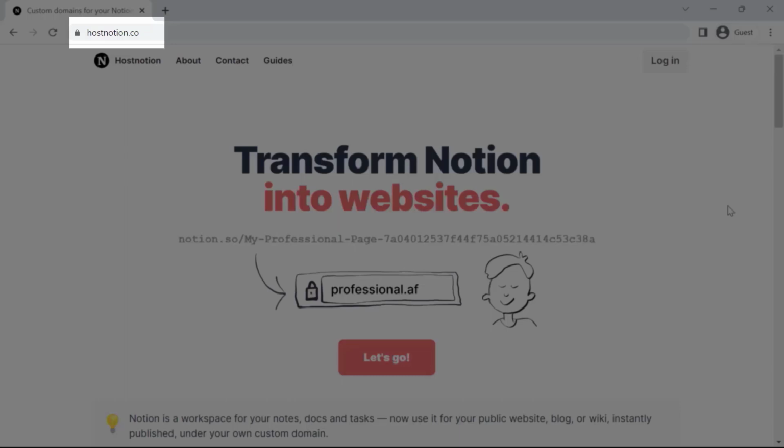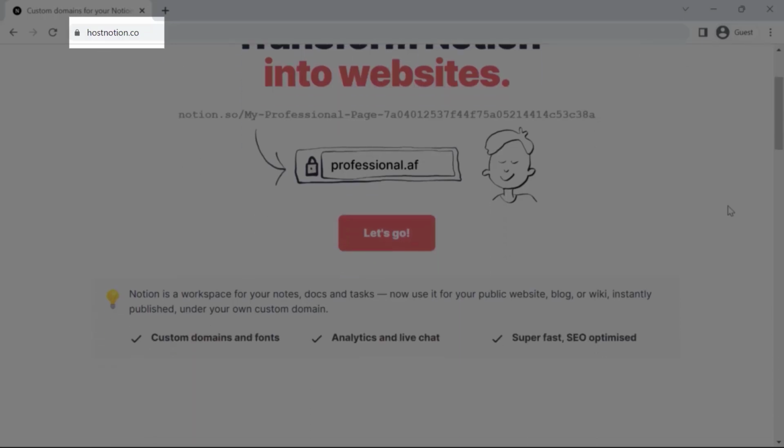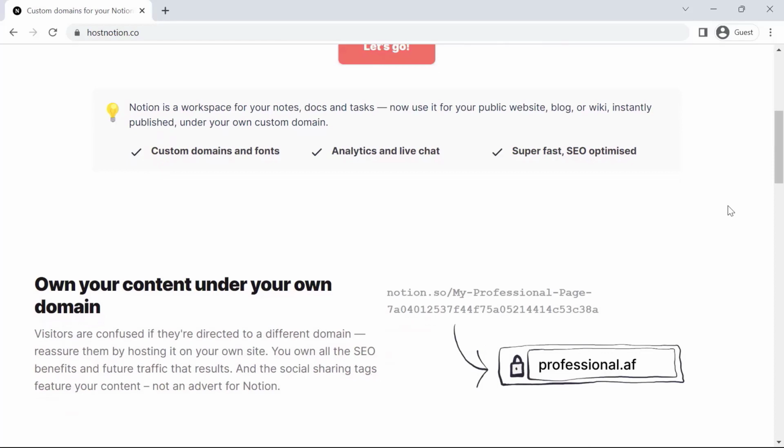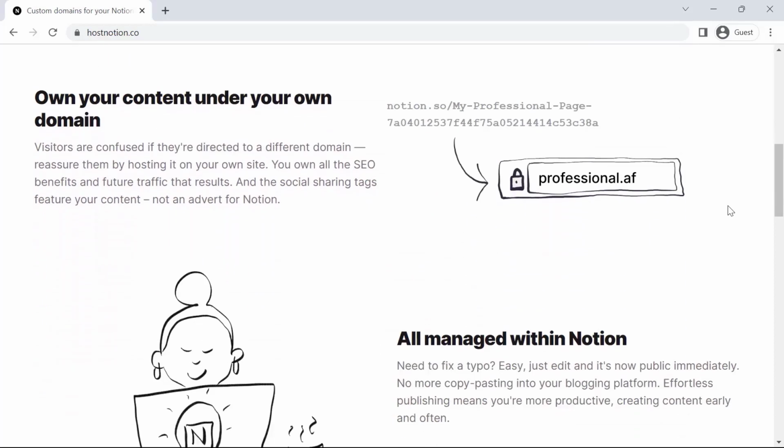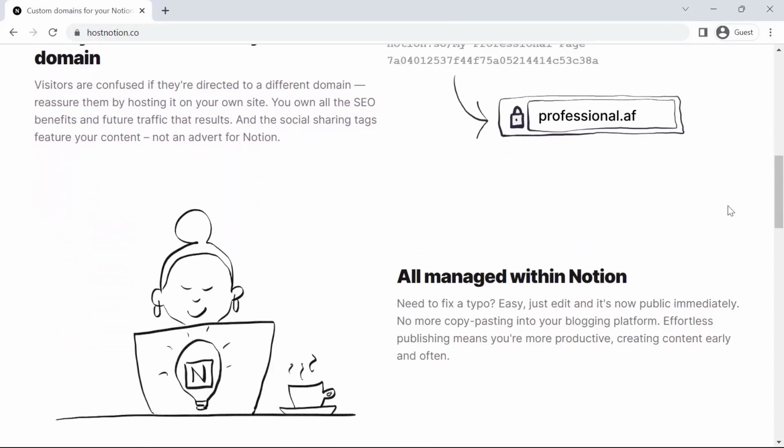Hostnotion also transforms Notion pages into websites. Its features include custom domains, performance analytics, live chat, and super fast SEO optimized websites.